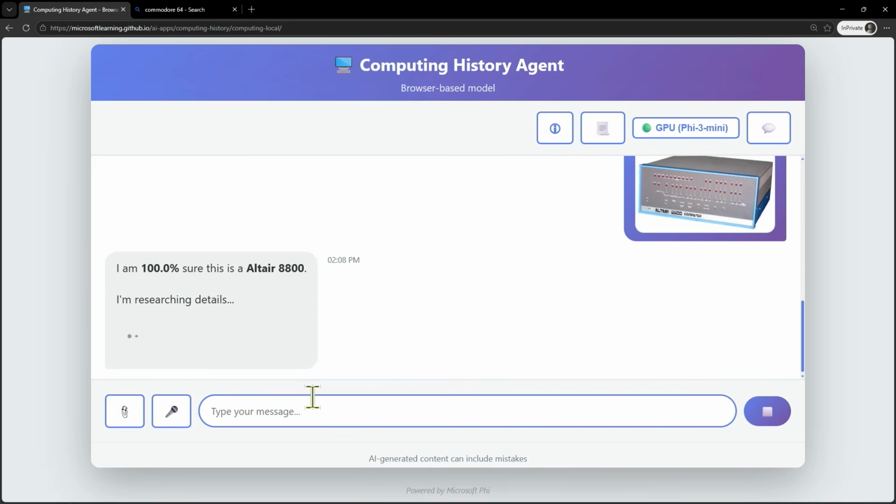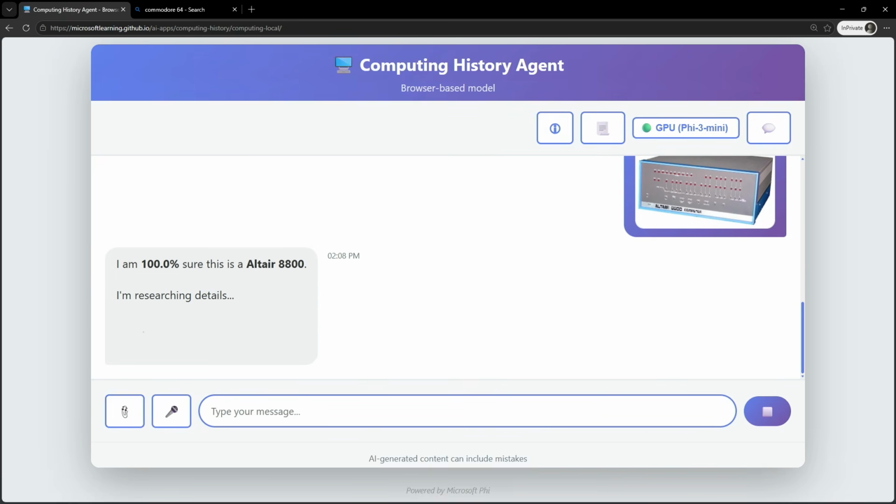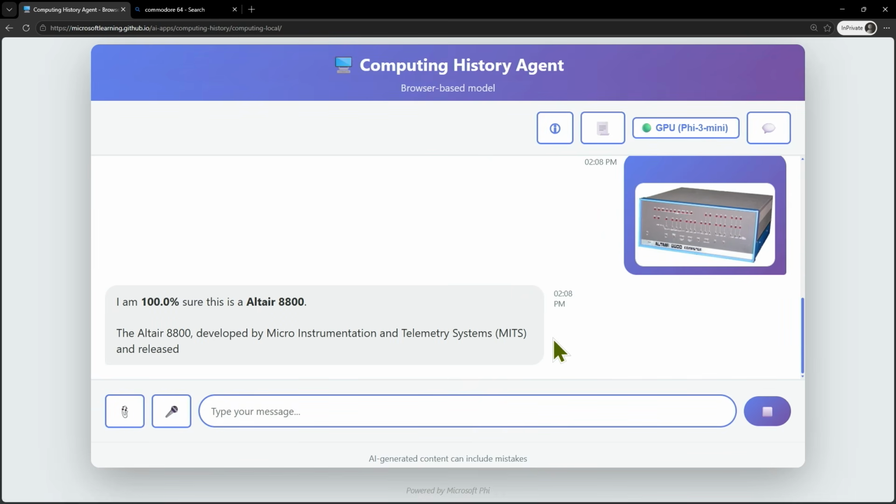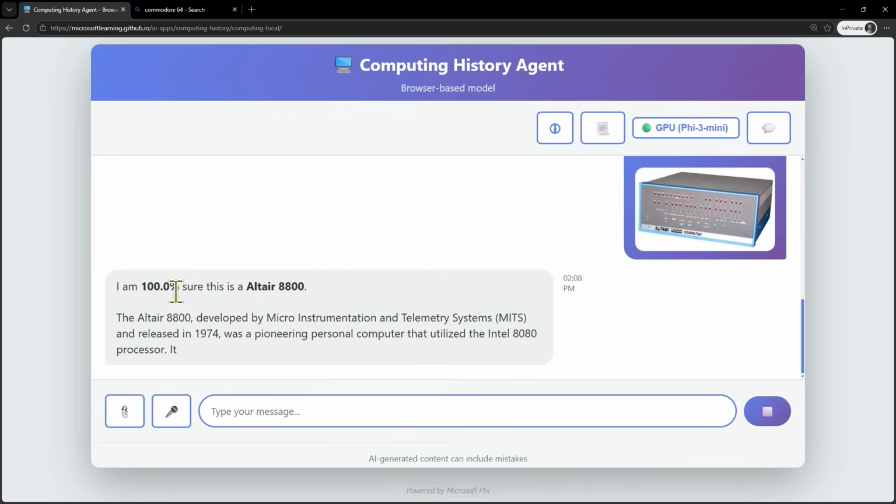So I'm 100% sure this is Altair 8800. So it did guess correctly because there is some text here. And also you can see here the Altair 8800 developed by. So it's also given me more information about what this is. It's not just identifying, but also giving me more information, and also a confidence score about it.